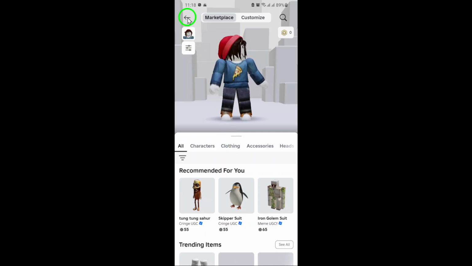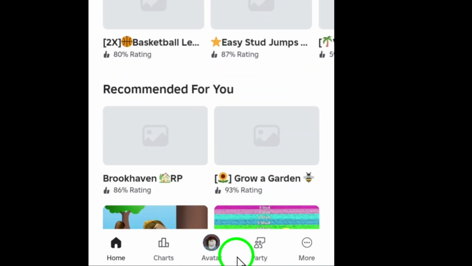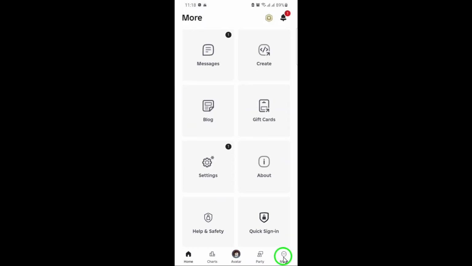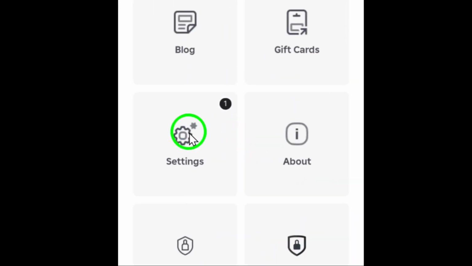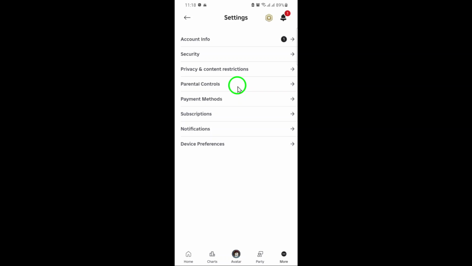Next, scroll down a bit and tap on Settings. This is where you can manage all your account preferences and privacy controls. In the Settings menu, look for the option that says Privacy and Content Restrictions and tap on it. This section lets you control who can see different parts of your Roblox profile.